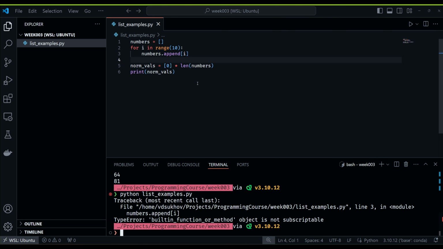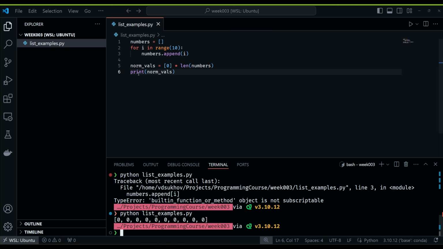Okay, sorry. Here it should be just a method without square brackets. So we just created normalized values, which are for now filled with zeros. Now let's calculate the mean. I want to normalize it in the way that I just subtract the mean value from our list.